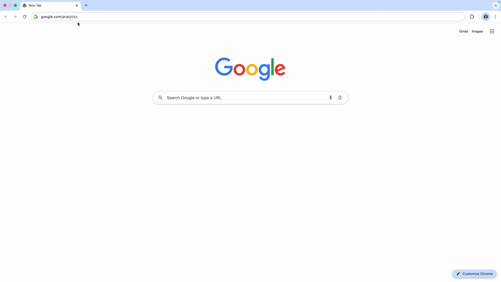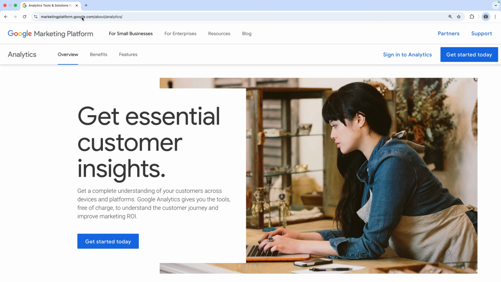Let's head to google.com/analytics. This is the Google Marketing Platform site. And this is where you can sign up for Google Analytics. On the top right corner, we can see there are two options. If you already have a Google Analytics account, you can sign in. So you can click this option to access your existing Google Analytics account. Or if you're just getting started for the first time, then you can click Get Started Today to create your account. Since I already have a Google Analytics account, I'm going to select Sign in to Analytics.